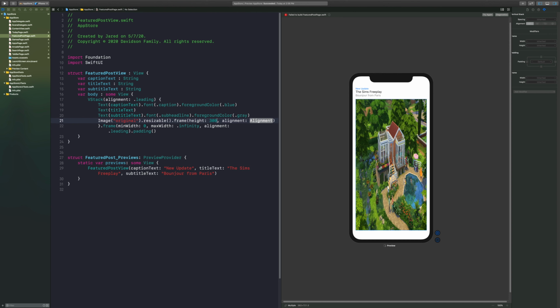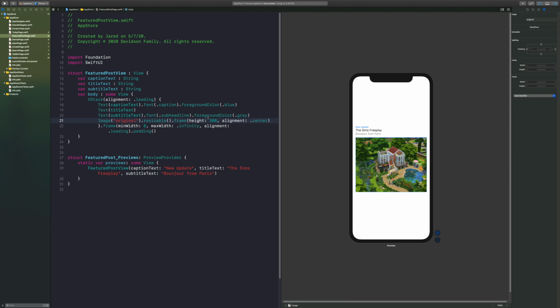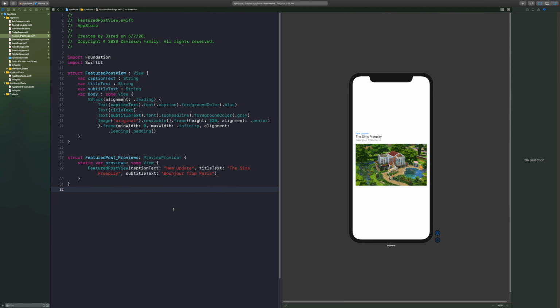So I think I just might make it 300. We're going to make this very basic, just like constants. It even looks like it needs to be smaller than that, maybe 200, 250. I feel like that looks pretty good. That looks very similar to the one that we actually get in here. So I'm happy with that.